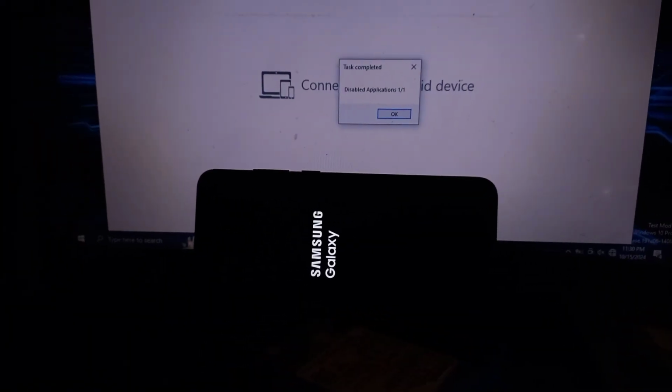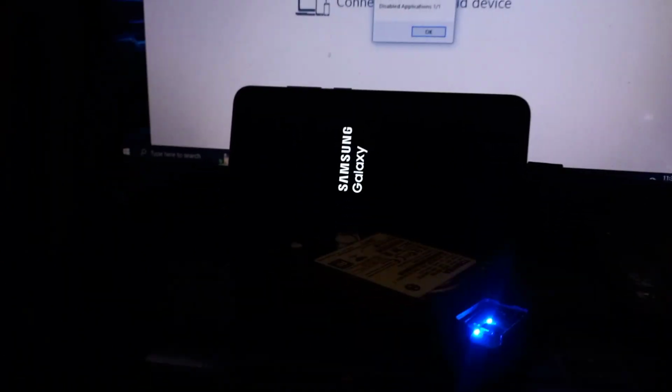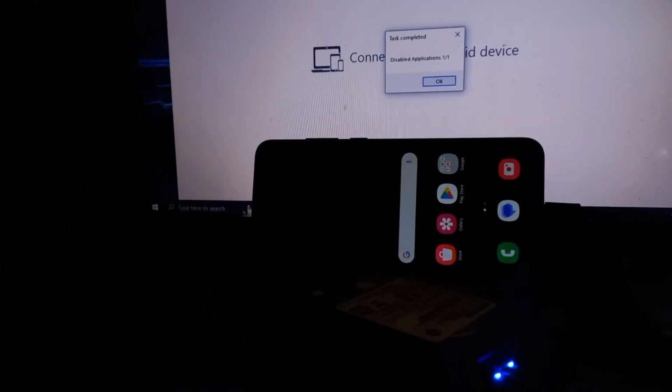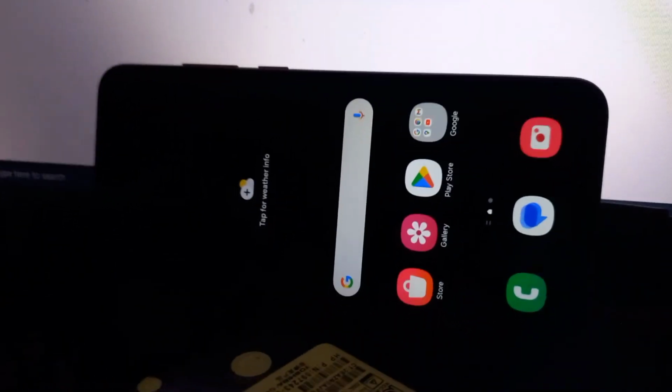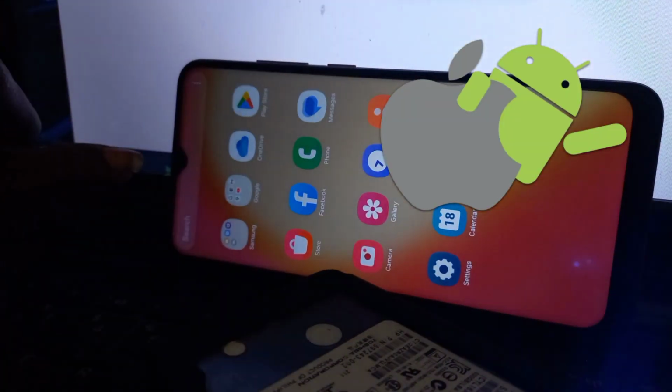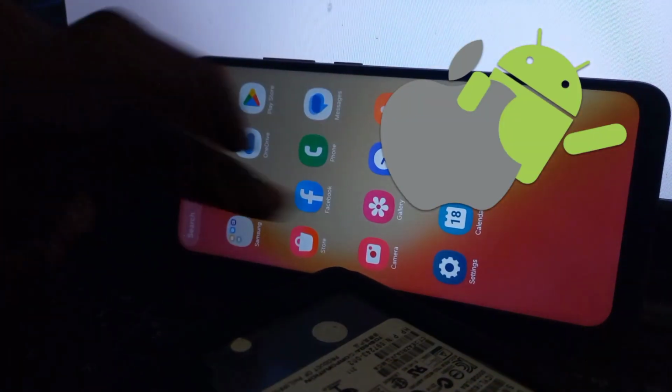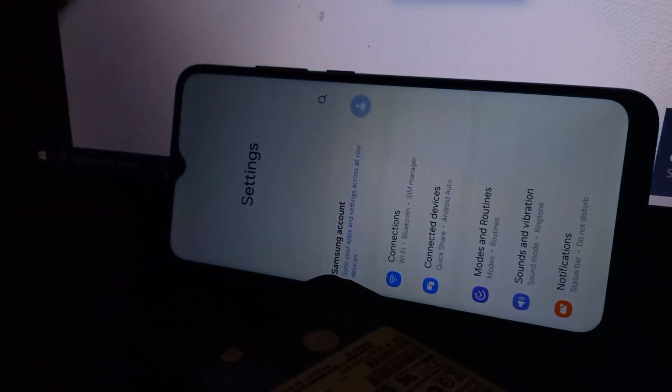So since we have already disabled, let's restart the device. The device might take longer than usual to boot, so be patient and don't worry. Also remember to set the screen lock to swipe or none. For now, don't set any screen lock, don't set a password, don't set a PIN, don't set a pattern. I'm going to show you how you'll set it later on.